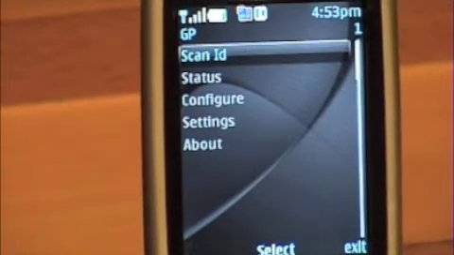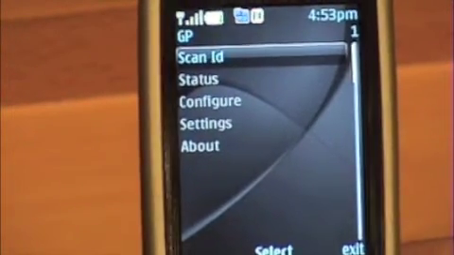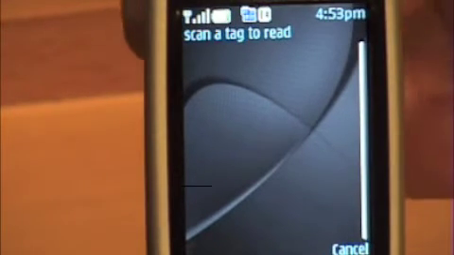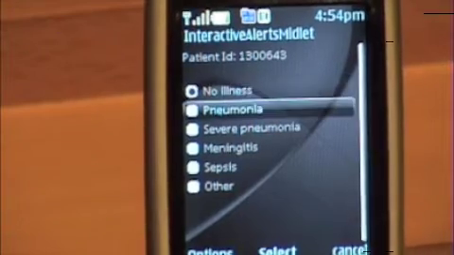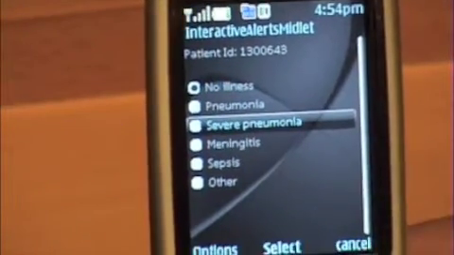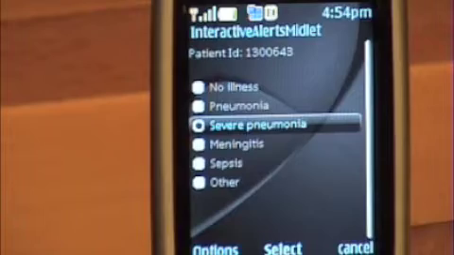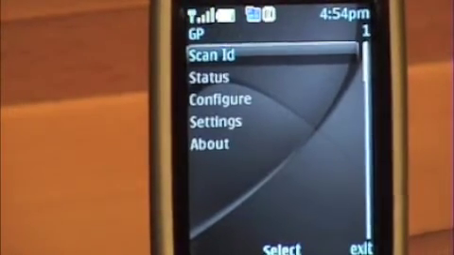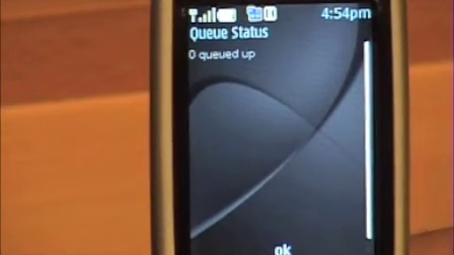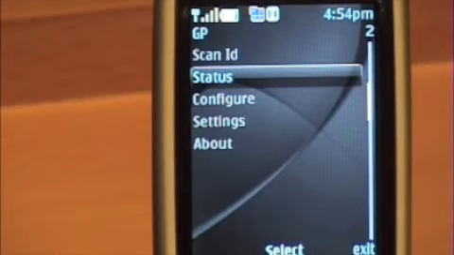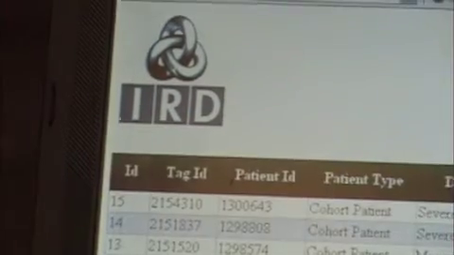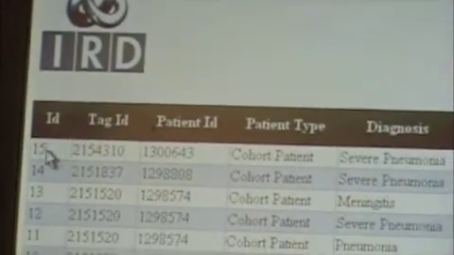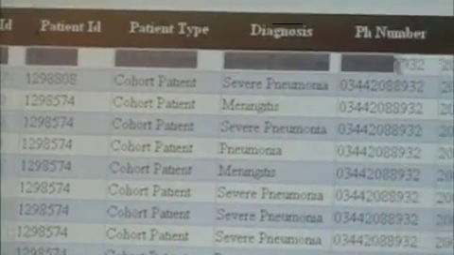and now let's assume that the patient has come to the GP clinic. The GP will say scan ID. They'll scan the patient tag. He has a list of diagnoses he can select from, and let's say he says the patient has severe pneumonia. So let's say select and submit, and I can go into the status and it's already sent. Okay, and if you go back to the web, on the website, since it's a GP visit, we click on the GP, and at the top you can see the severe pneumonia diagnosis that was posted for that patient.